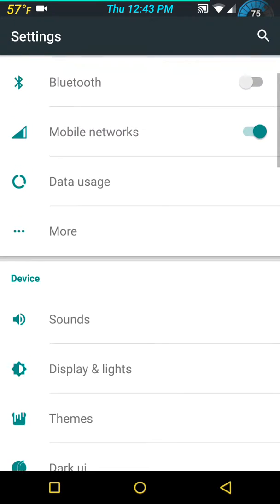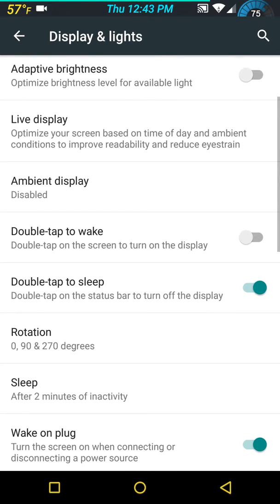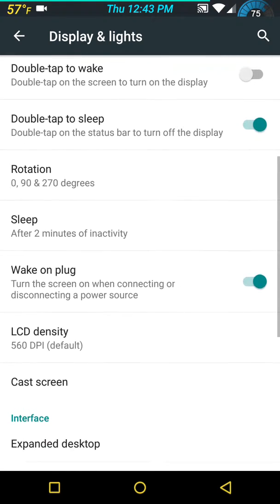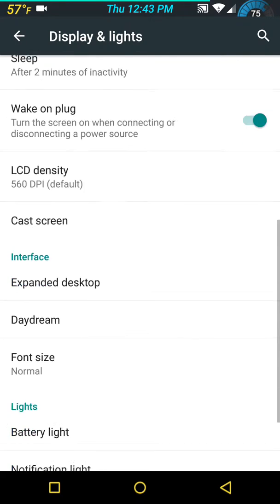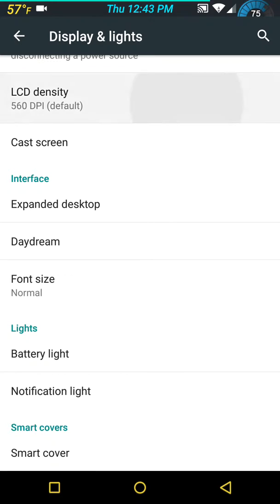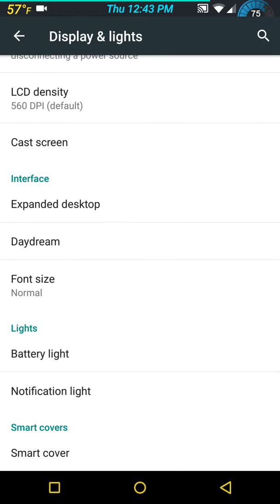And that is about it. Under display, it's pretty much basic. They do have your LCD density under display if you want to change that. That's where you would change that. You would type in what you want and probably reboot. They have cast screen. Oh, I guess your expanded desktop's underneath there.